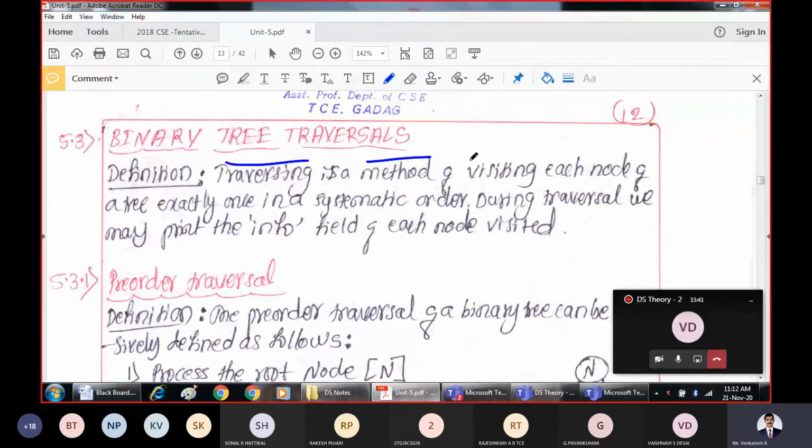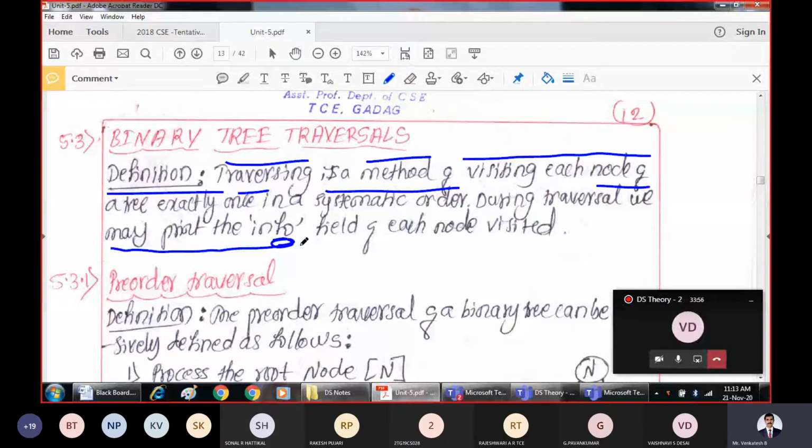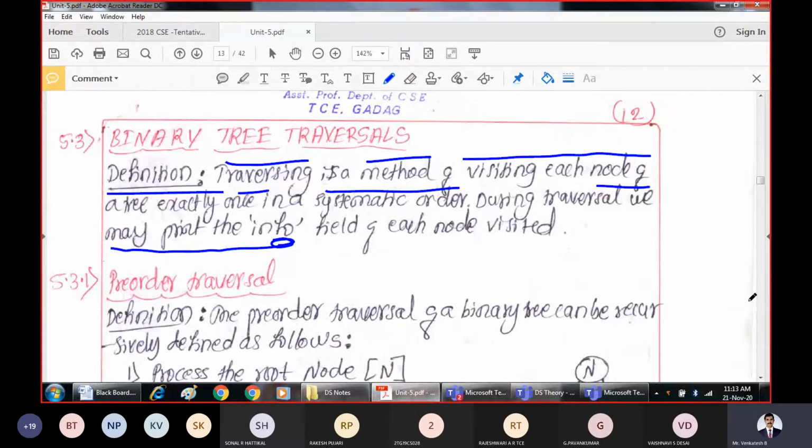Traversing is a method of visiting each node of a tree exactly once in a systematic order. Visiting each and every node exactly once, that is called traversing. During traversal, we may print the information field of each visited node. Just to indicate that we have visited that node, you can print it.